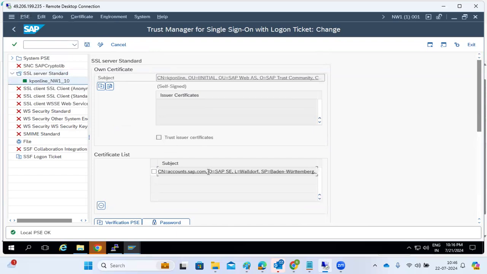Now if any connection calls are coming from this side, our system will trust them. Why? Because we have imported that system certificate here, HTTPS. So it will be trusted, and only then will it allow the connection into the server. All those things will be done by the SSL server standard.